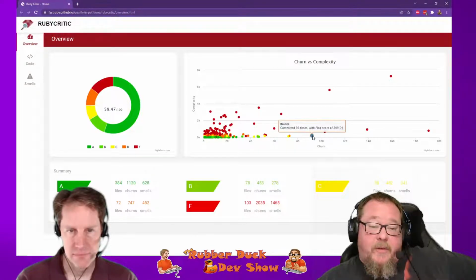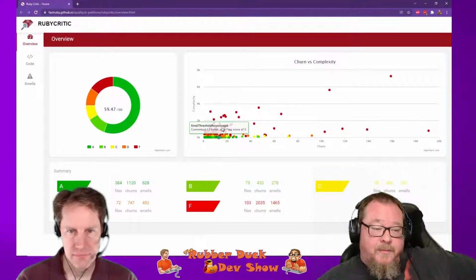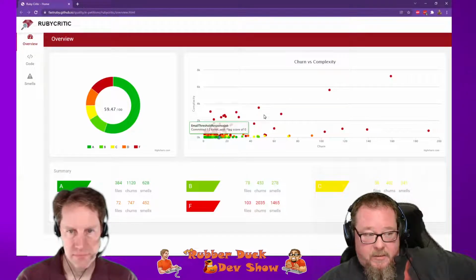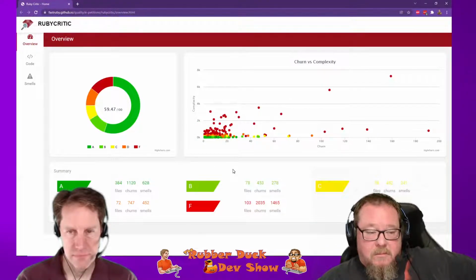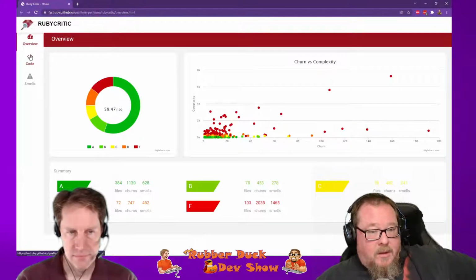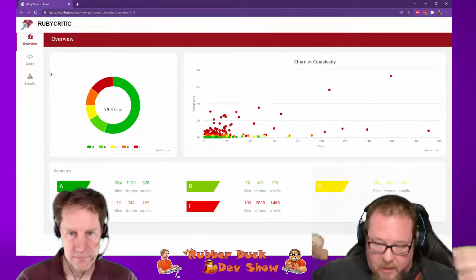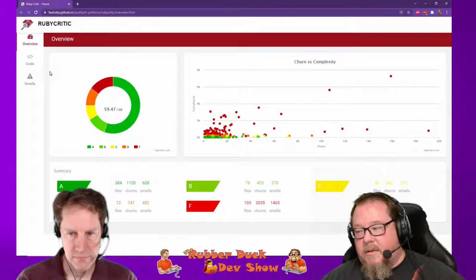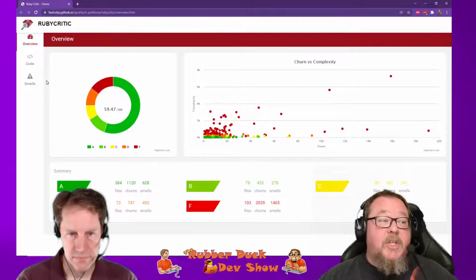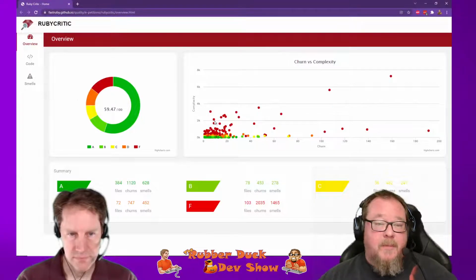So this code base is not horrible. I'd like to see a lot less red, but not bad. Most of it's here. So the overview is exactly what it says. It's an overview. It's a nice holistic view of the overall code base and what shape it's in.